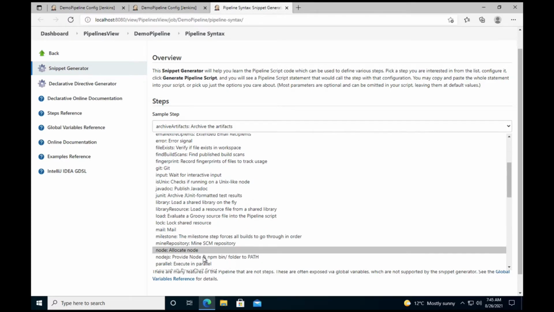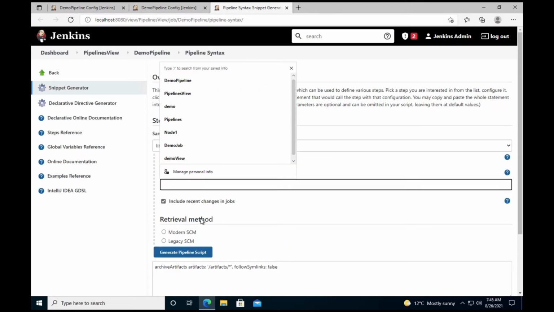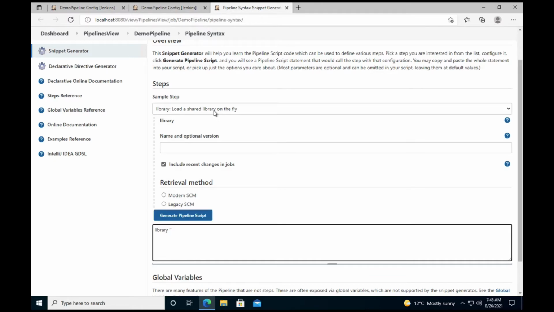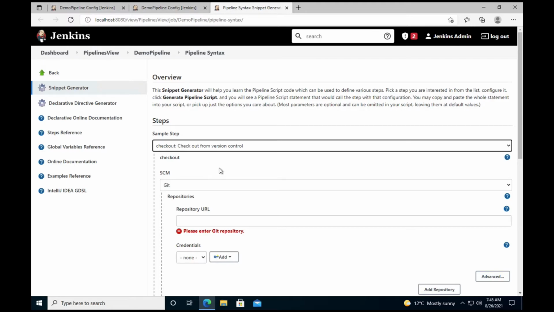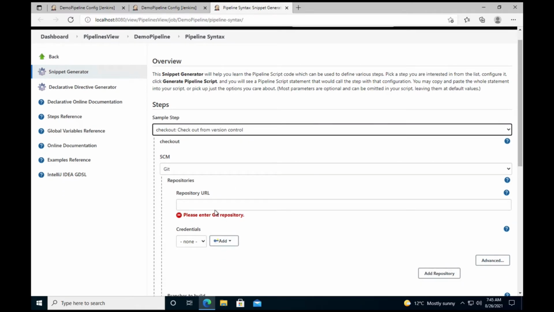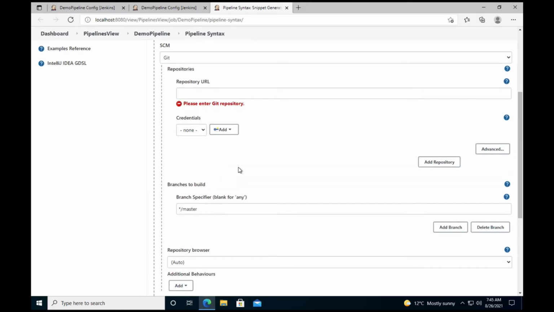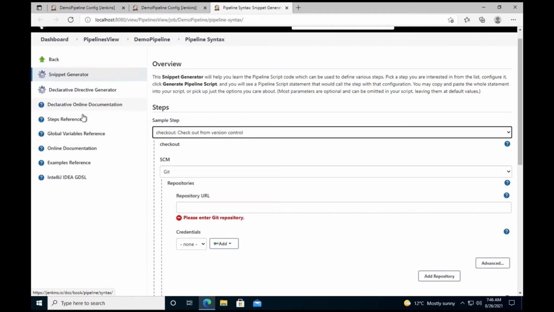and accordingly select the step and give the details, the variables, the parameters that are required, and then generate a script which you can copy onto your pipelines. This is also a good place for you to learn the Groovy language and understand the syntax around it, and it helps you ensure that pipeline errors are avoided. While you're learning the syntax, you also have very good detailed documentation around each and every step.